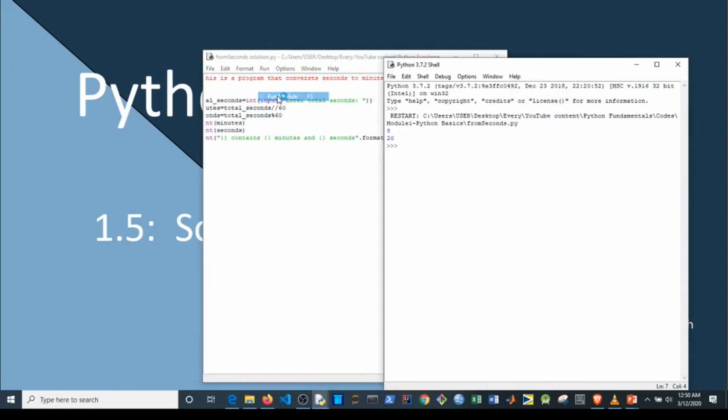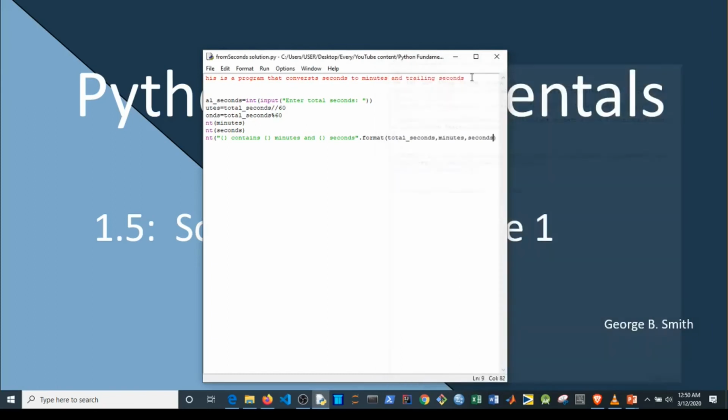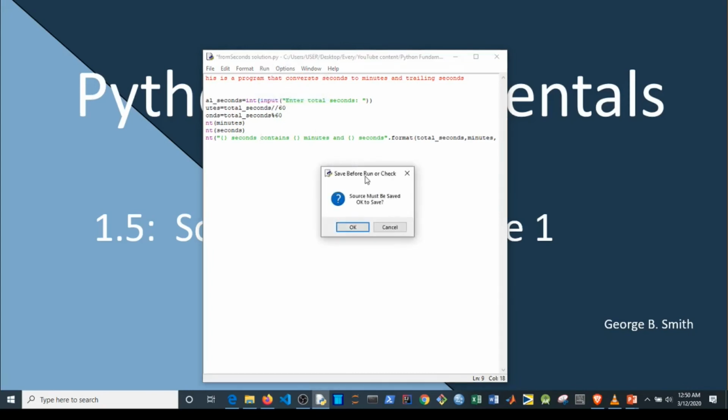We'll run this to see what we have. So it's asking me to enter the total seconds. Let's say I give it 720. So it will say we have 12 minutes 0 seconds, and this is the other output. The third point we have 720. Okay, I missed out something here. I'm supposed to have 720 seconds contains 12 minutes and 0 seconds. So I think I should just put that in. Dash seconds contains. Okay, so let's try it again.